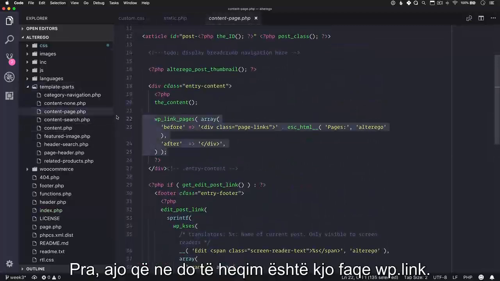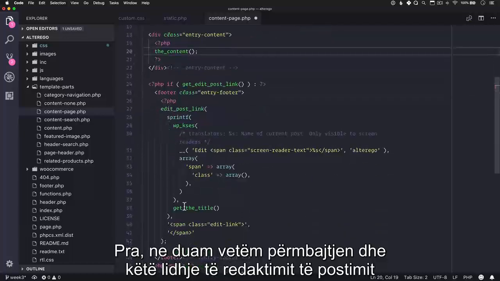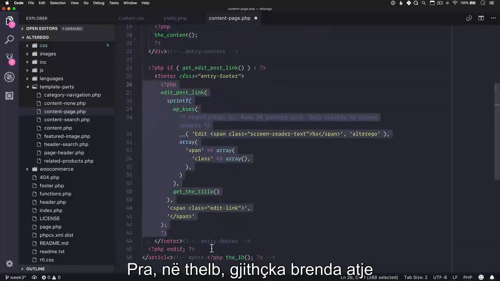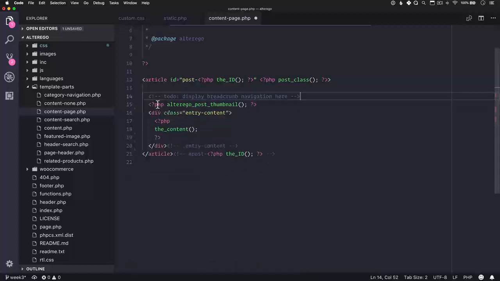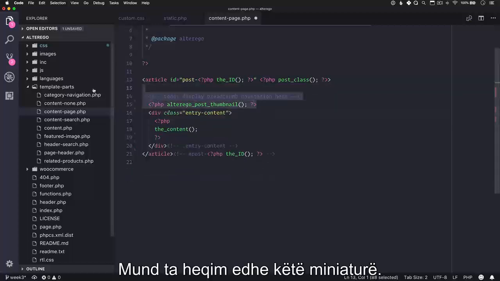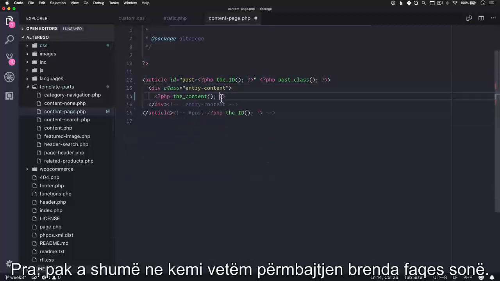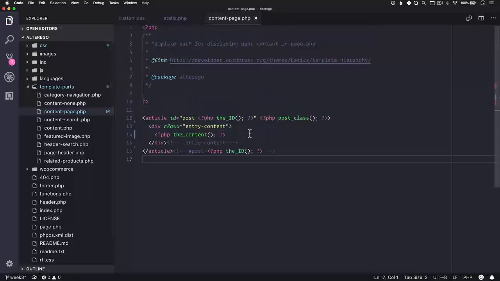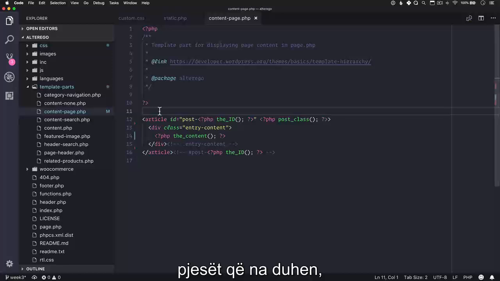So what we're going to remove is this WP link pages. We just want the content, and this edit post link we're going to delete as well. So essentially everything inside of there we're going to remove. We can remove this thumbnail as well. So pretty much we just have the content inside of our page. That's all we really want it to do. Cool. So really trimming things down, using only the pieces we need. This is the best approach to take with WordPress.